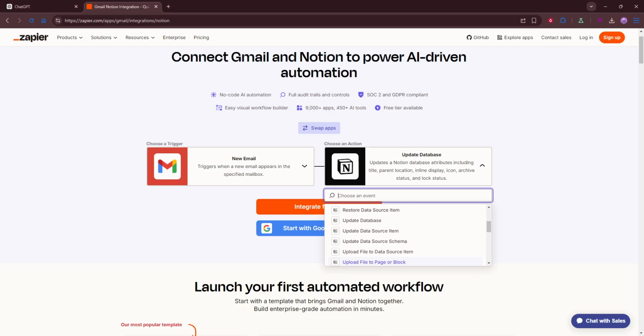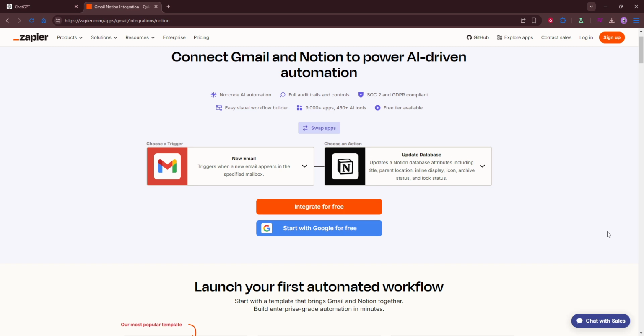Once that's done, map the Gmail and ChatGPT outputs to the appropriate Notion properties. For example, you can place the summary in one field, the task in another, the deadline in a date property, and the sender or priority in their own columns. Careful mapping here makes the workflow much more useful later.